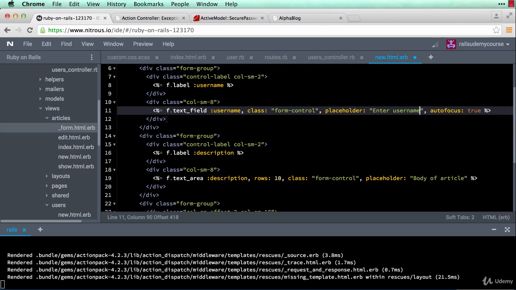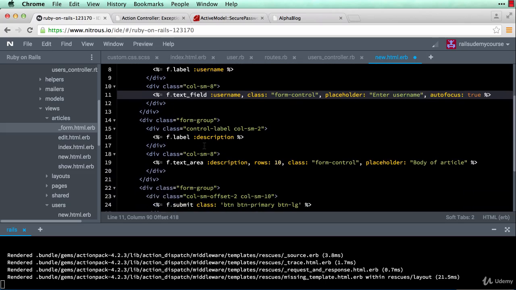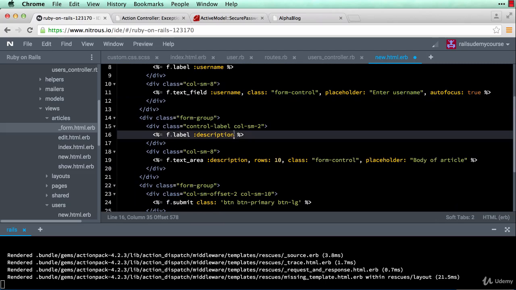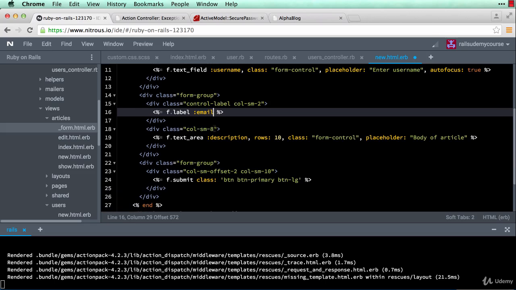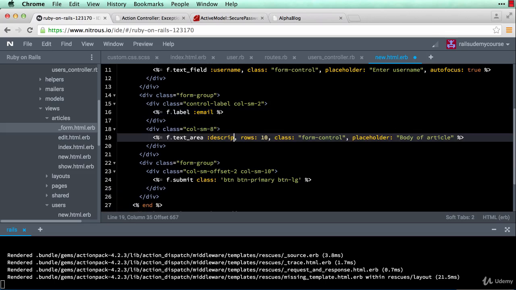Okay. And then the next one I have is label description. Now I don't have description, so I'll replace that with email. Then f.text_area over here, email as well. form-control, placeholder, enter email. Now over here, it says text area. I'm going to change that to email_field. Okay? Email field. Because text area, if you remember, gives us that big box. We don't want that for email. We simply want email_field.